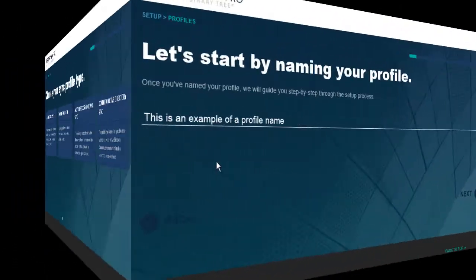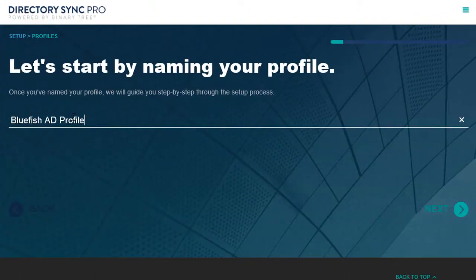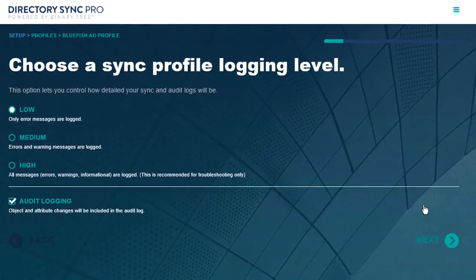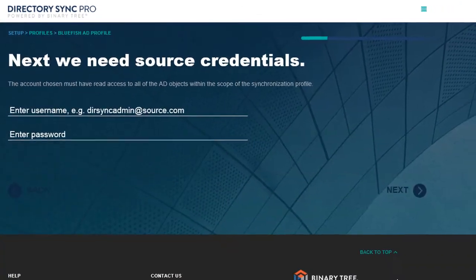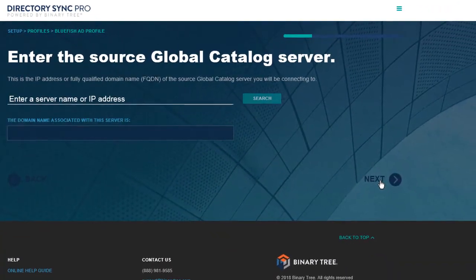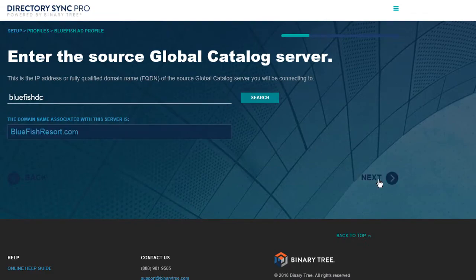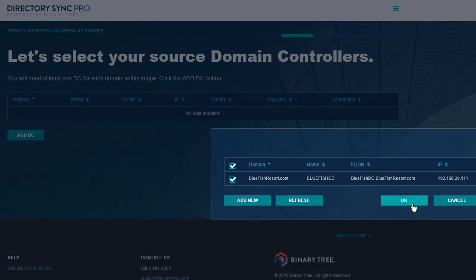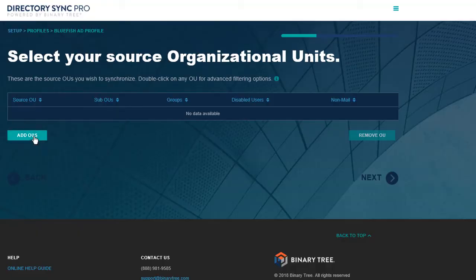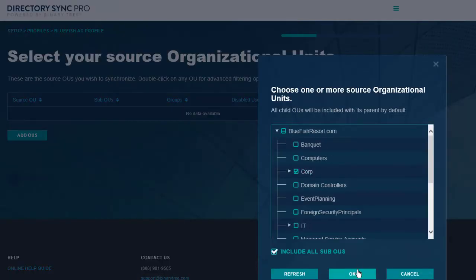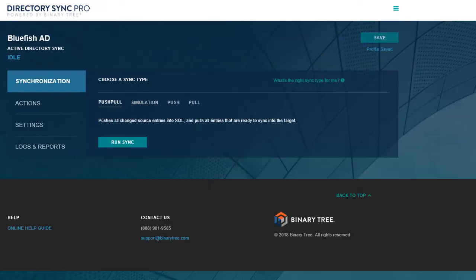Whatever your choice, a Directory Sync Pro wizard will guide you through the process. Just complete the screens as they appear, including topics such as naming your profile, choosing your source environment, entering credentials, and choosing your OUs and so on. When you're finished with the wizard, your choices will appear on the profile summary screen. Here's where you can edit or update the choices you made during the wizard.